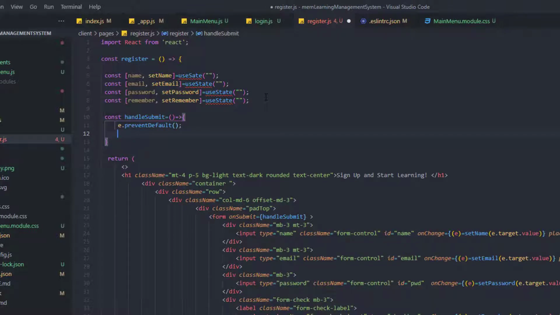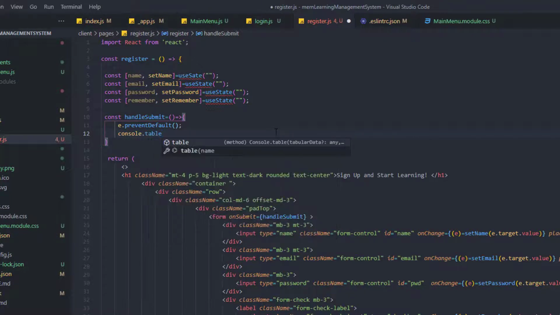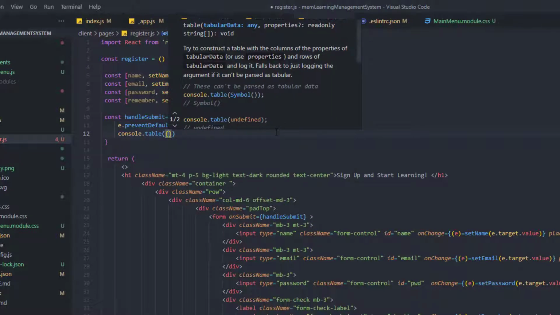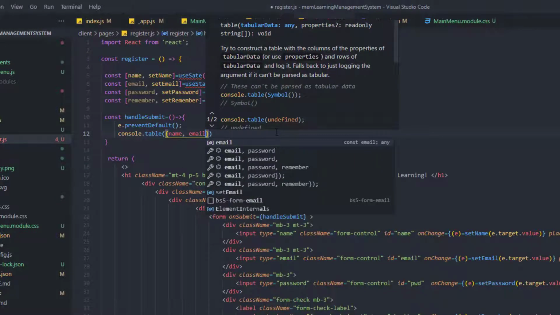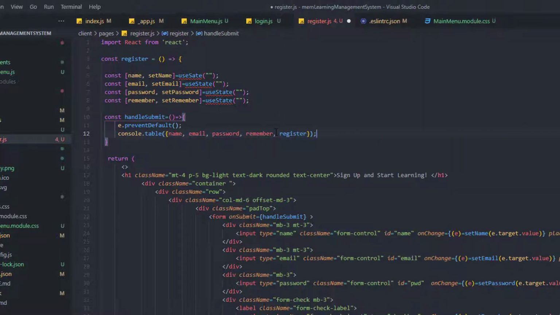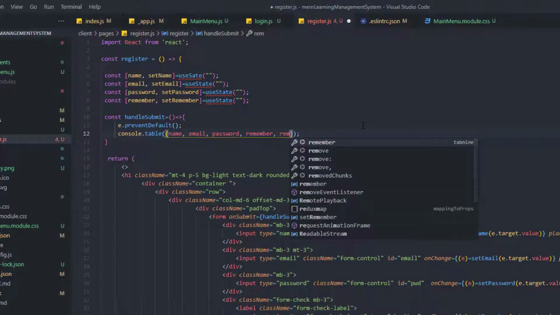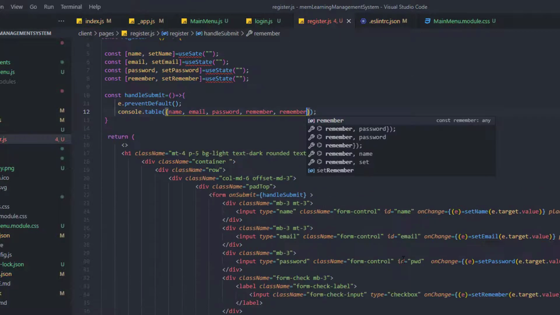So I think we are done, but we need one thing to see whether we are receiving the data and preserving it in a successful way. So we need to see it. So console.table, then give it the state name, email, password, then remember, not register, remember. Okay, I think we are fully functional.